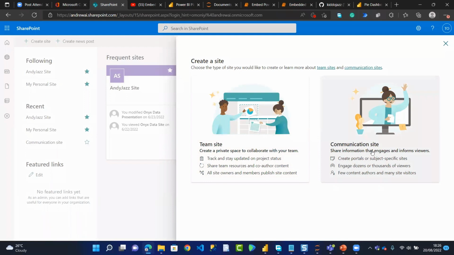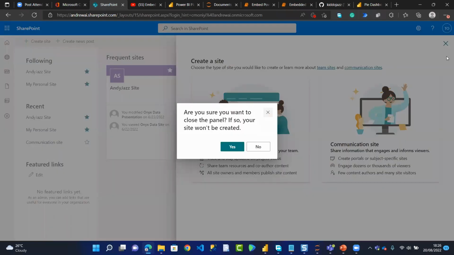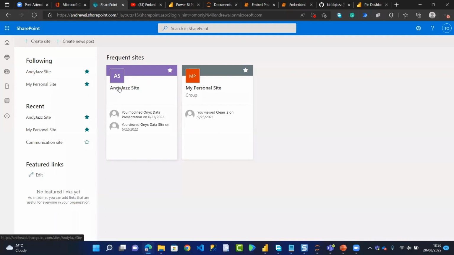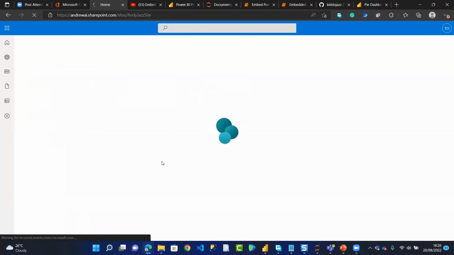That one is just more like communication, right? So for the team, it's more like private. But I don't start creating because I've already created, because it might take time. Okay, so I've already created one already. So when you click on your create site, you can just click on the one you want. So I'll just use this one. I've created a site already before.